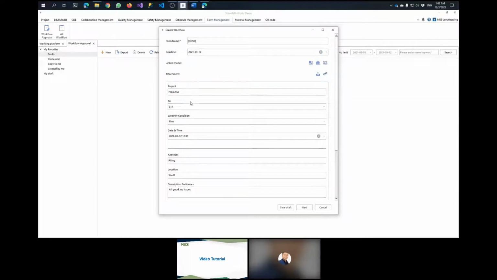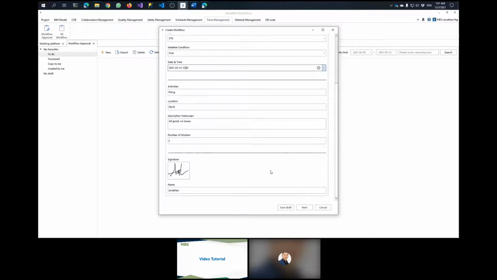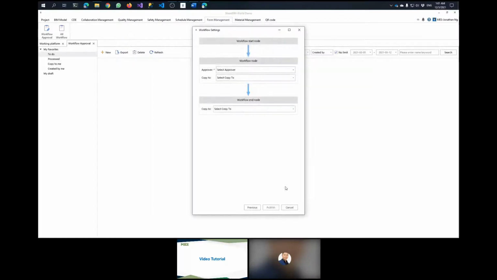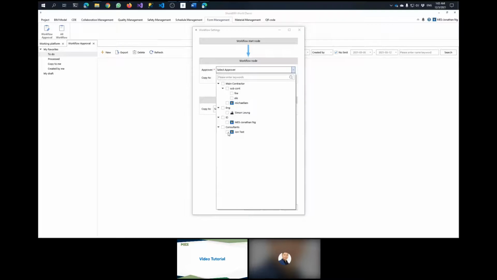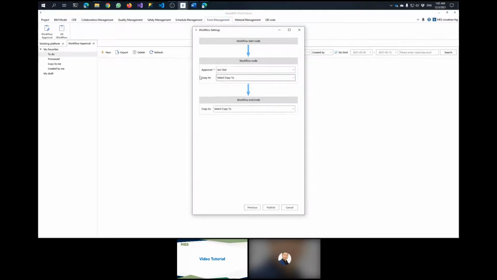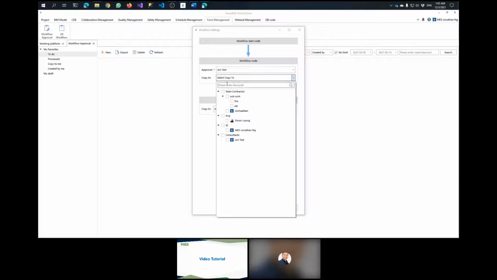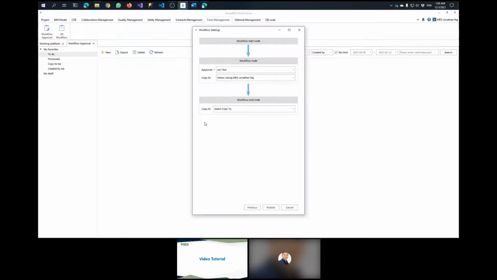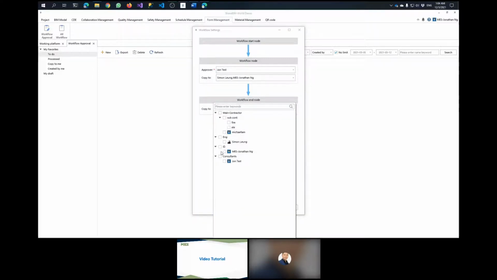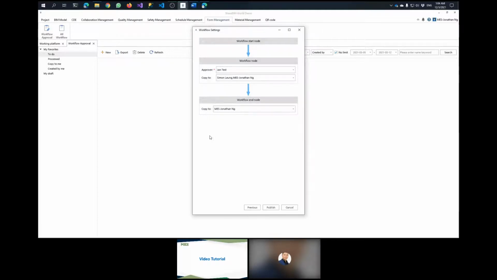Right, so just let me go through again. Yep, looks good. So click next. So this is the workflow of this particular form. So here in the approval, I will select the consultant, and copy to is basically informing everyone else who is involved in the project. I'll select myself, and also this person here, and then finally here I'll inform myself once everything is done, and I'll publish.